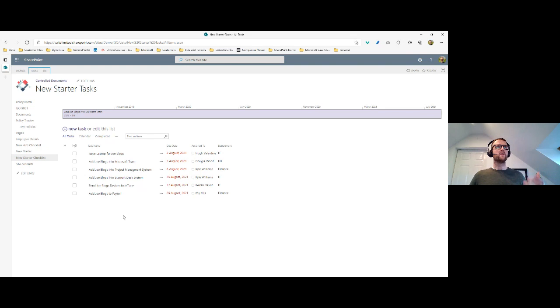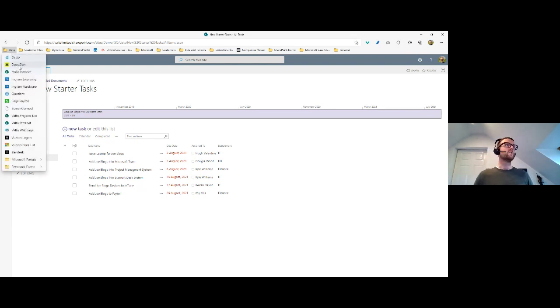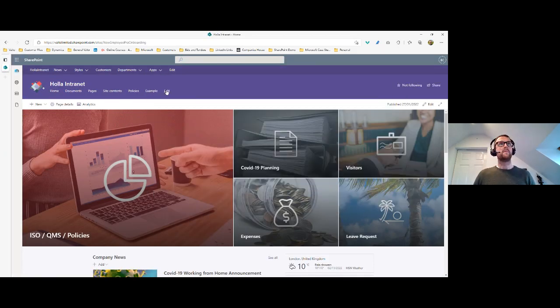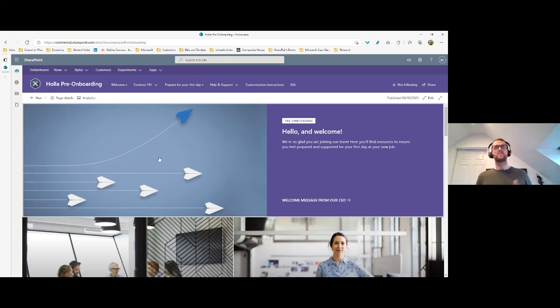So just a really nice way of bringing those tasks together and making sure that new staff member after new staff member just gets a consistent experience when they join your organisation. Then moving on from there, the pre-onboarding section that we were just talking about.